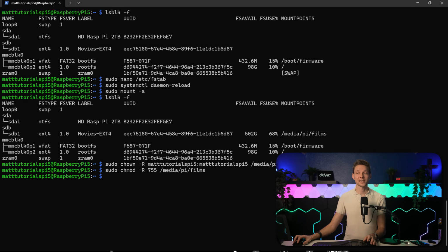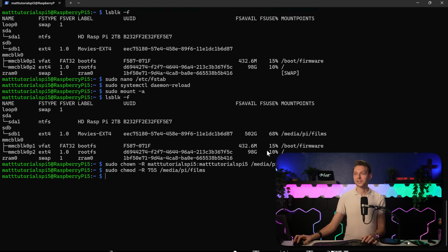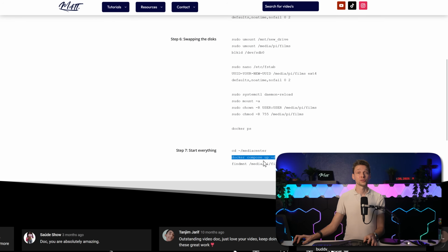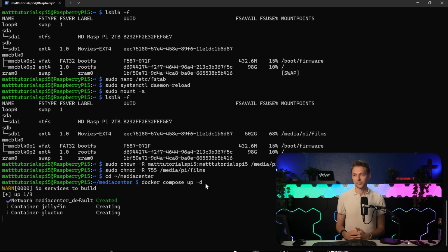So we go back to our website. This is select directory media center, because that's the place where our Docker file is. And we're gonna type docker compose up -d and press enter. Here we go. Jellyfin, Gluetun, qBittorrent, everything has been created.